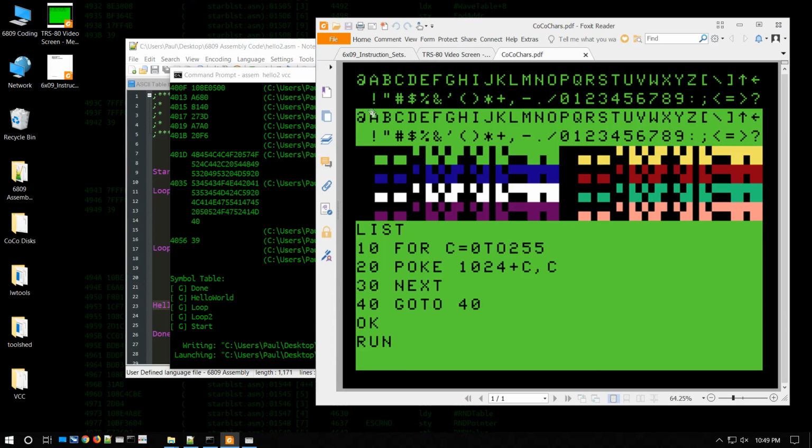So what you can see is anything that we want to print in your standard uppercase Coco character set is from this @ symbol here to this question mark here.